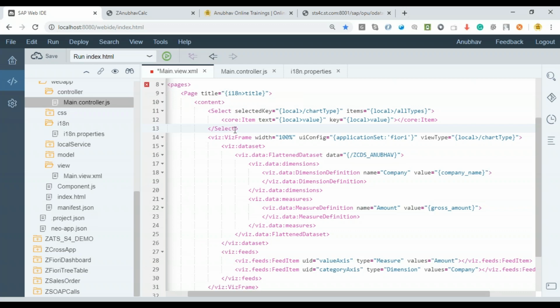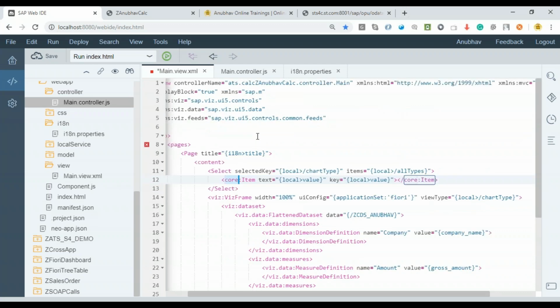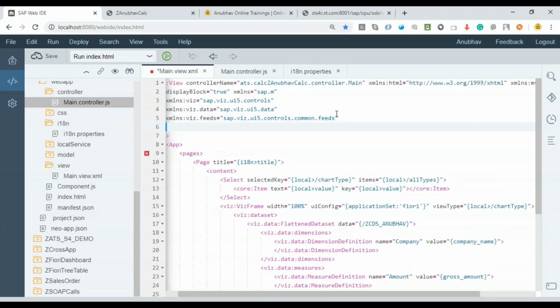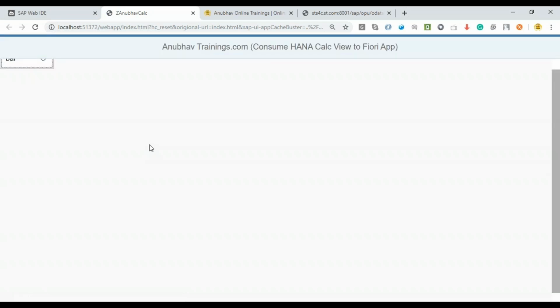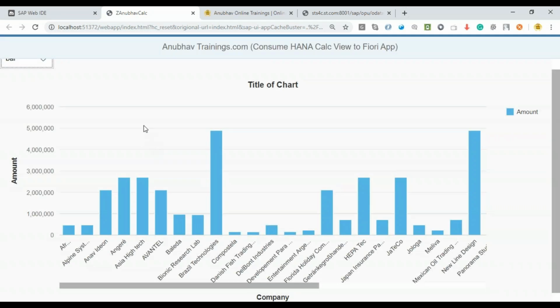Unexpected namespace core, yes, I understand that. Let me create it quickly. So I know you are not able to understand the core namespace, so let me just define it, and I will save our view. Fantastic. Let's come back and refresh. Take a deep breath. Let's try this out. Hopefully we should see the magic happening on the UI.